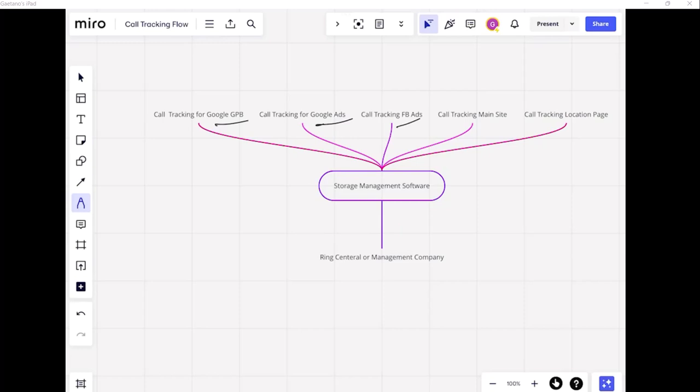On your main web page, if you have multiple locations, you want a main web page, you put a number on there, and then track it for your location page. So if you've got multiple locations, you want a different number on that as well. So you've got multiple phone numbers.